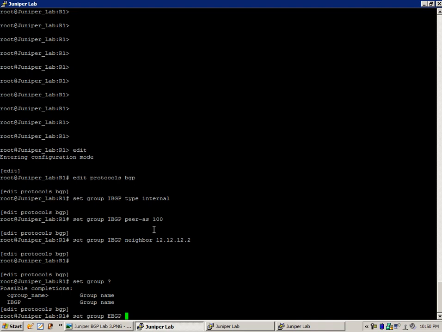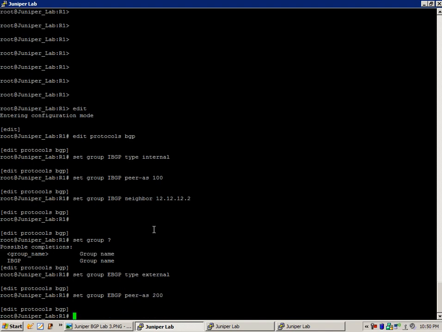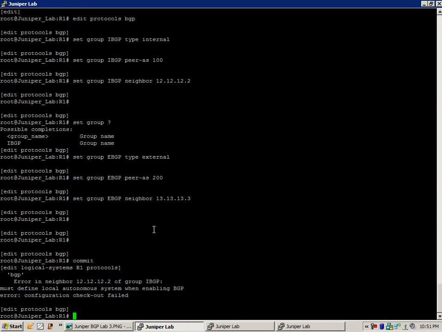So we'll do set group eBGP type external. That's indicating an external BGP connection. We're going to do set group eBGP peer AS 200. Obviously router 3 is in autonomous system 200. And then our last command is going to be set group eBGP neighbor, and this is going to be pointing towards router 3's IP address, which is 13.13.13.3. And that should be it for router 1. We'll go ahead and commit those.